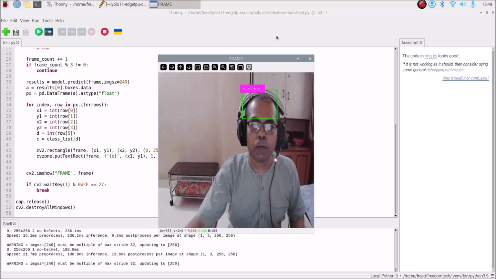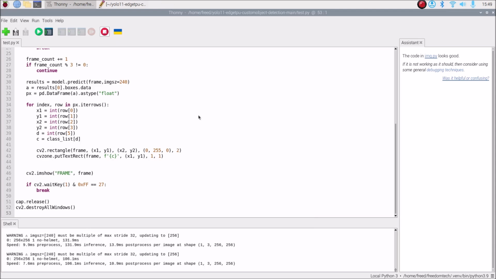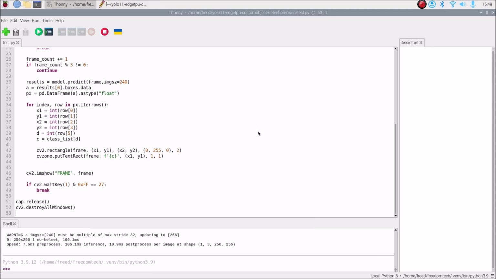So friends, as I mentioned, we create our own custom object detection model with the help of Roboflow, and we convert the model into TF-Lite format for Google Coral USB Accelerator, and we perfectly detecting the class which is helmet and no helmet. Simple. So this is basically for idea how we can use YOLO11 for custom object detection using Google Coral USB Accelerator on Raspberry Pi 4.